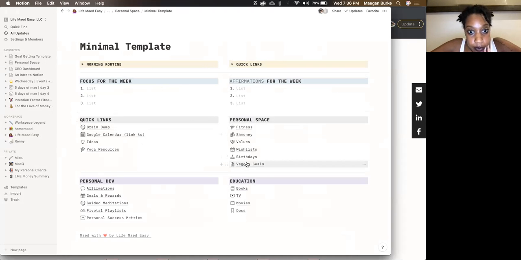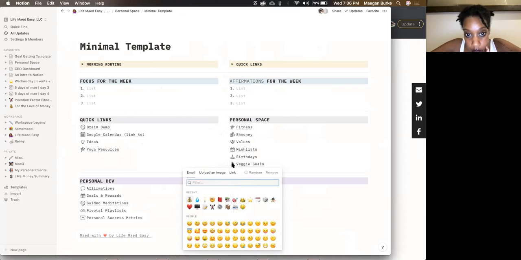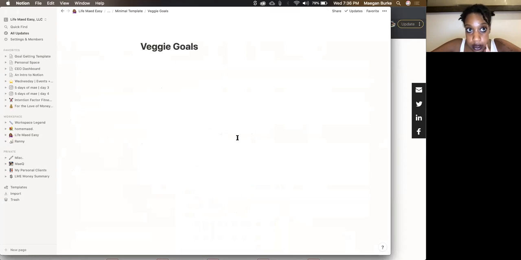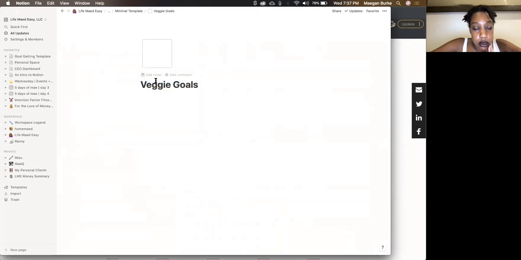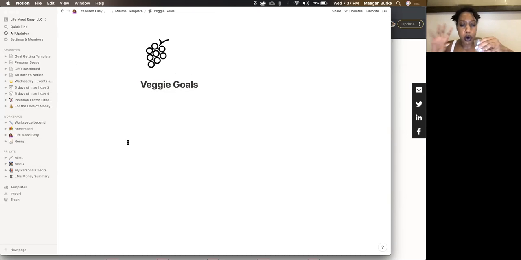Minimal, veggie goals. You're going to tap that icon, or if you're in the page, you're going to add an icon, and you literally just tap the icon, link, paste the link, and that's it. And so if you're a minimal type of person, I started with emojis, as you can see on the side of mine, and I'm transitioning into updating all of mine to more minimal icons. Or you don't care about icons at all, and you're like, whatever, you can make this whatever you want.